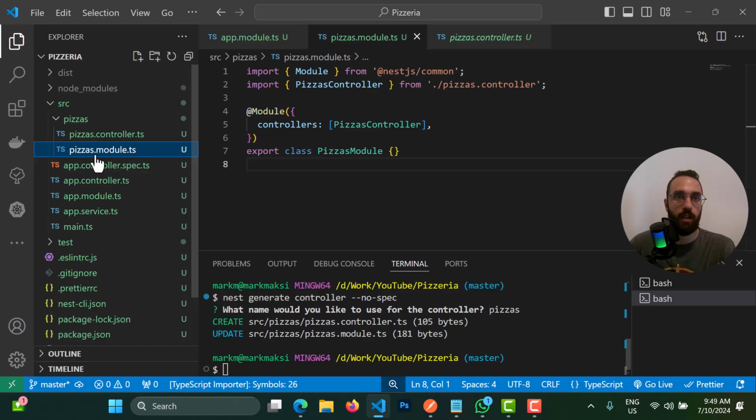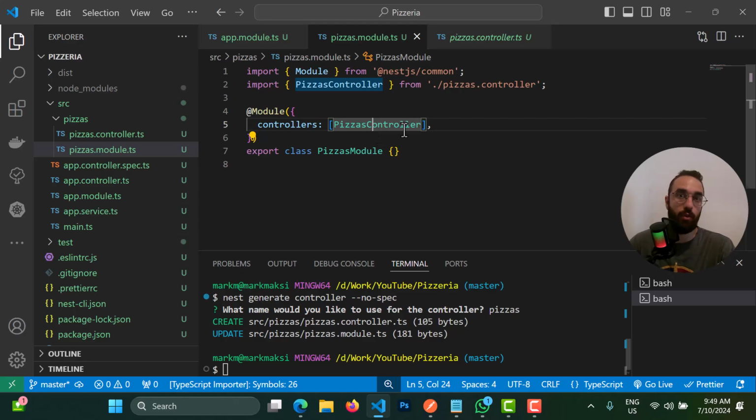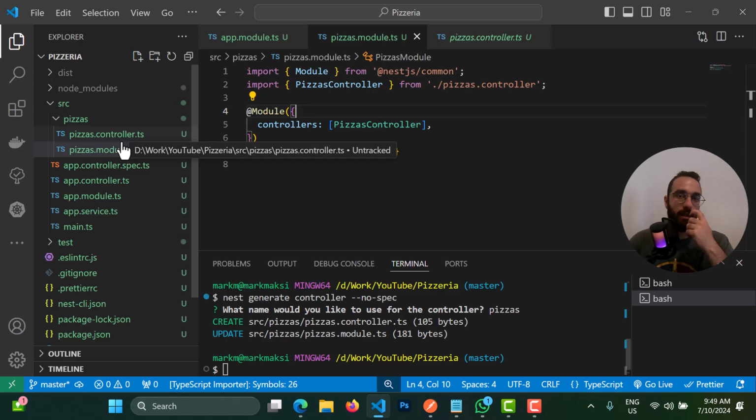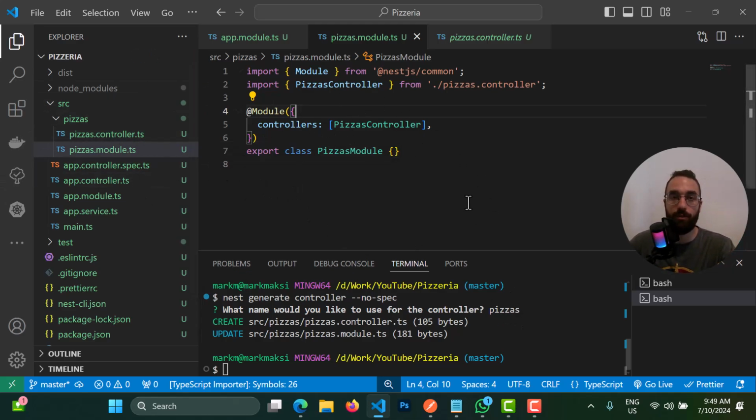And if I check inside the pizzas module, I see that inside the controllers array, the pizzas controller was added automatically by NestJS CLI, which is also why it is important to create all these files like modules and controllers inside the CLI instead of just creating files and creating classes yourself, so that you don't bother yourself connecting the dots and connecting the controller with its own module and connecting the module with the base app module and so on. So you should always use the CLI for creating your resources.